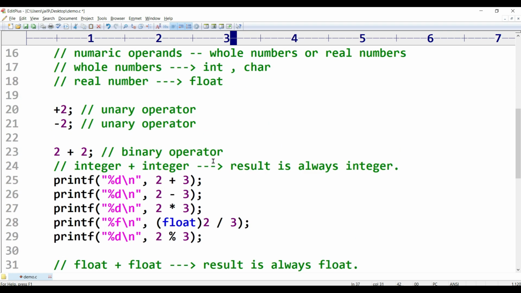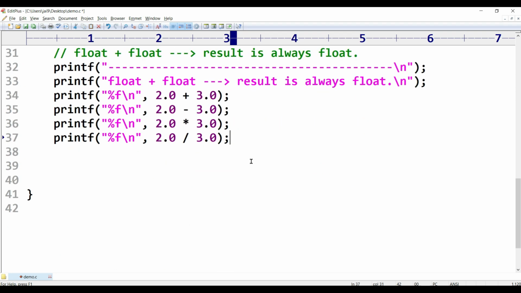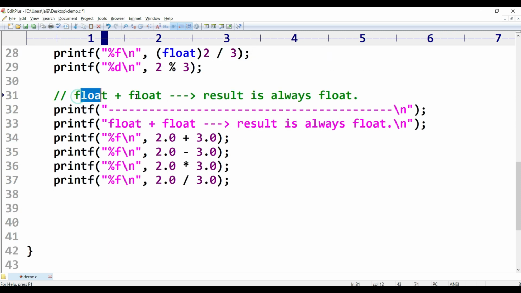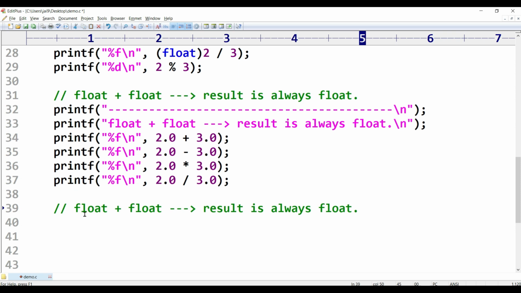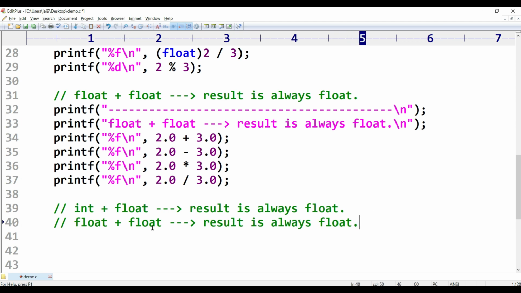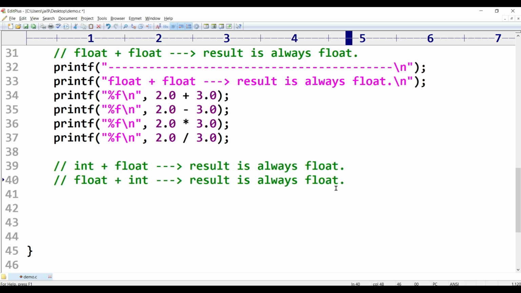Now there is another combination. If one operand is integer and one operand is float, the result is always float. Try to understand this third combination, which is called mixed mode arithmetic. If one operand is float, whether it is the left operand or the right operand, the result is always float.